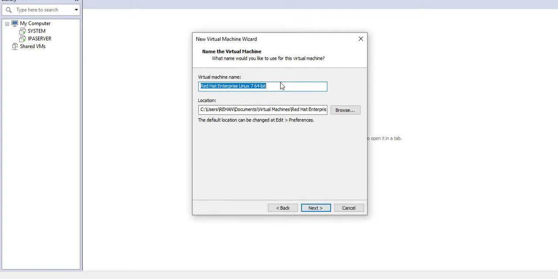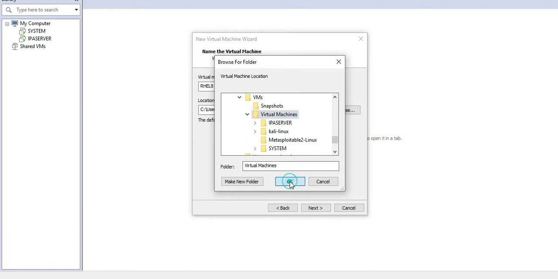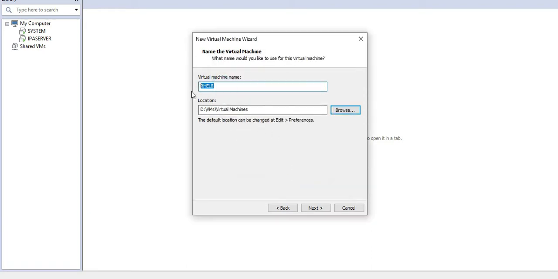In this case I have to define the name of the VM, so let's define RHEL 8. You can define the location also where you want to store this VM. So let's define it on my D drive. Here I have created one VM folder. Okay, here it is, virtual machine. Okay, fine, choose this one only, virtual machine, define RHEL 8 here. That will be much better. Okay, so we will go with the next one.